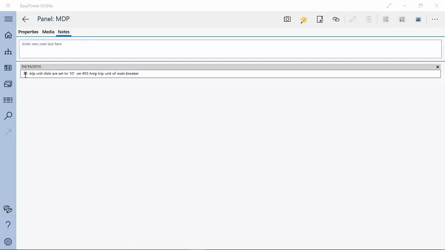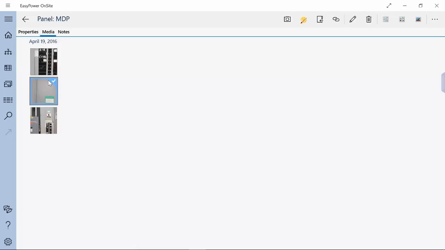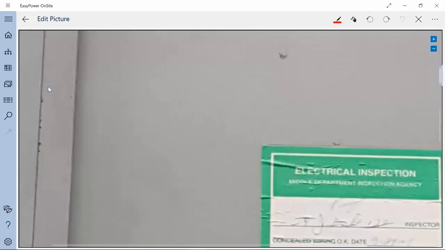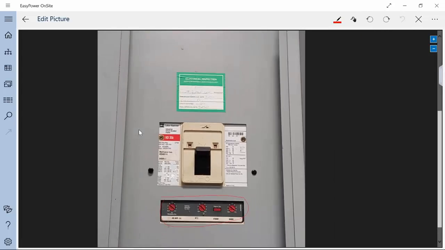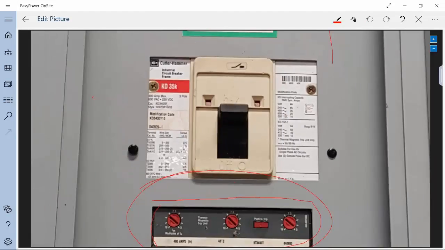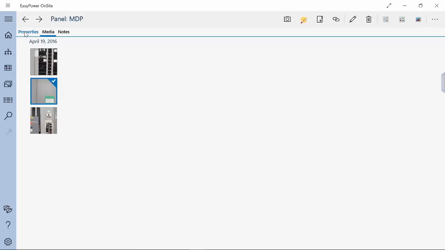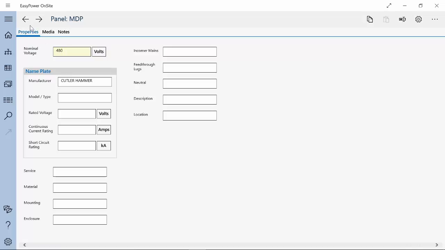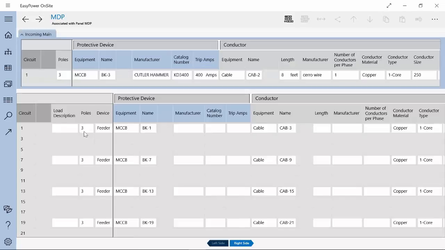So now in addition to a description here in my notes tab for what the trip units are set at, I have a picture in my media file that's showing what this looks like, and if I want to make some notes on it, I can do that pretty easily with the tablet. And so you can see that we've amplified that and can refer to that as we need to. All right, so this is all recorded in the MDP in the Properties tab. And as we look at the spreadsheet, we see that that's all confirmed in our main incoming.